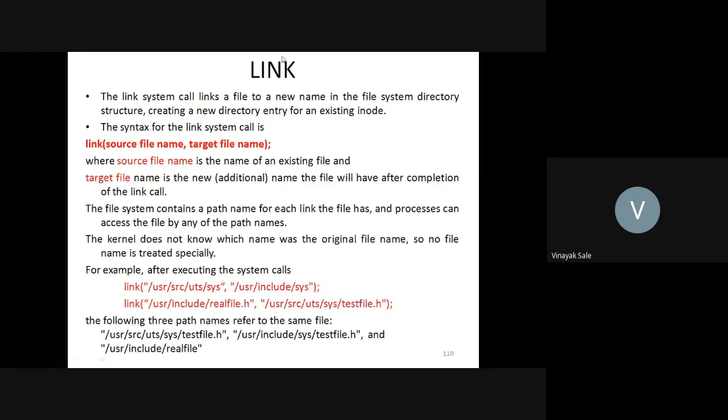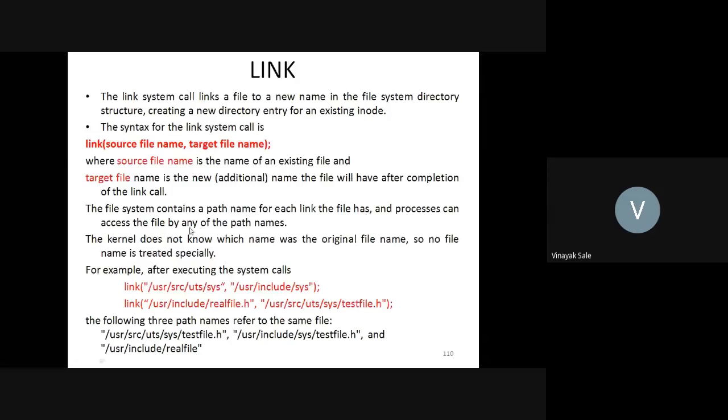The syntax for this system call is link, with a source file name and a target file name. These are the arguments. The source file name is the name of an existing file, and the target file name is the new or additional name the file will have after completion of the link call. The file system contains a path name for each link the file has, and a process can access the file by any of the path names.